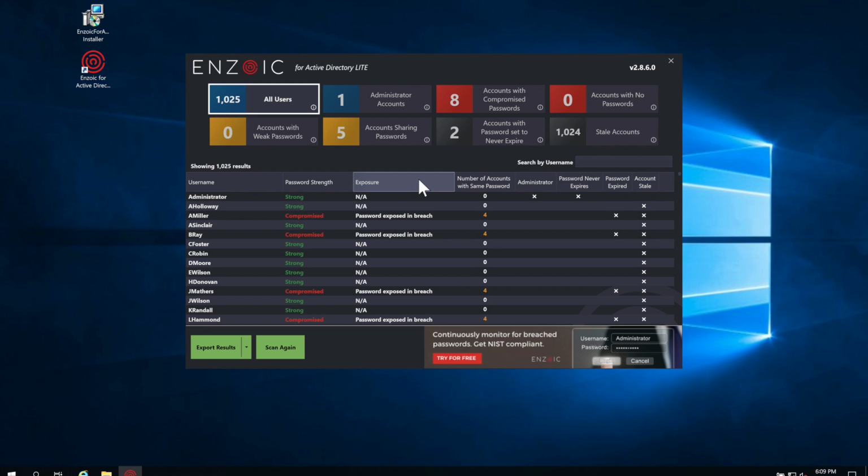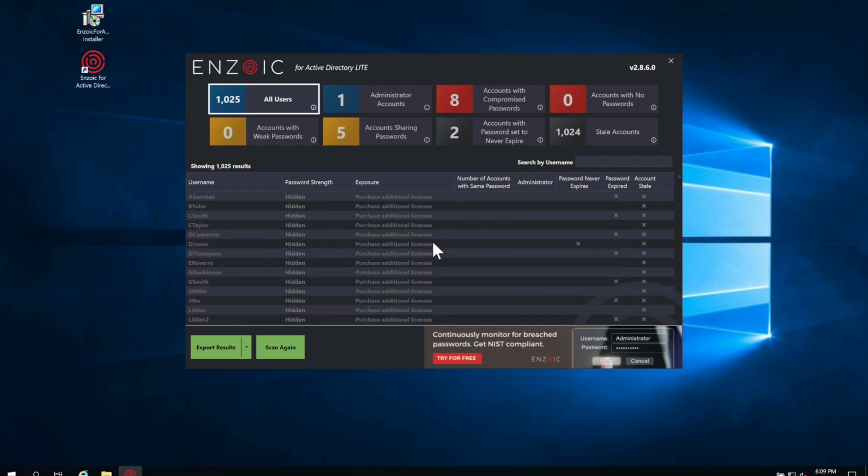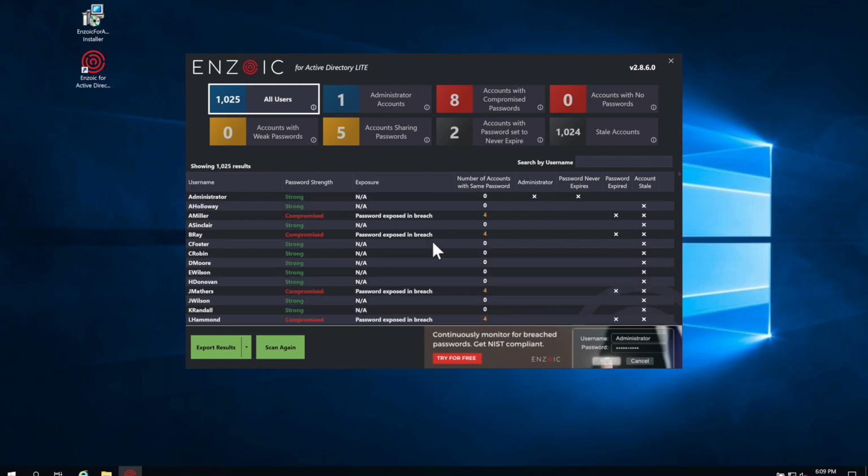In the Lite version, specific breach details are shown for the first 20 users. For users beyond that detailed view, password strength may show as hidden, and exposure may show purchase additional licenses. The important thing to keep in mind is that these users were still included in the full scan, and the totals in the header still represent the full environment that was scanned.